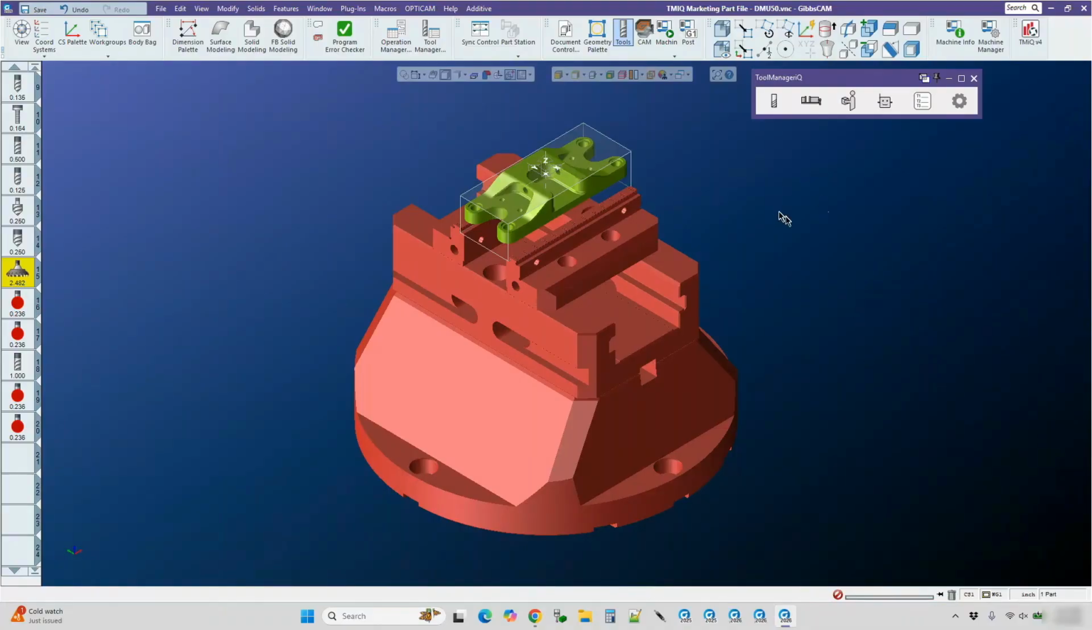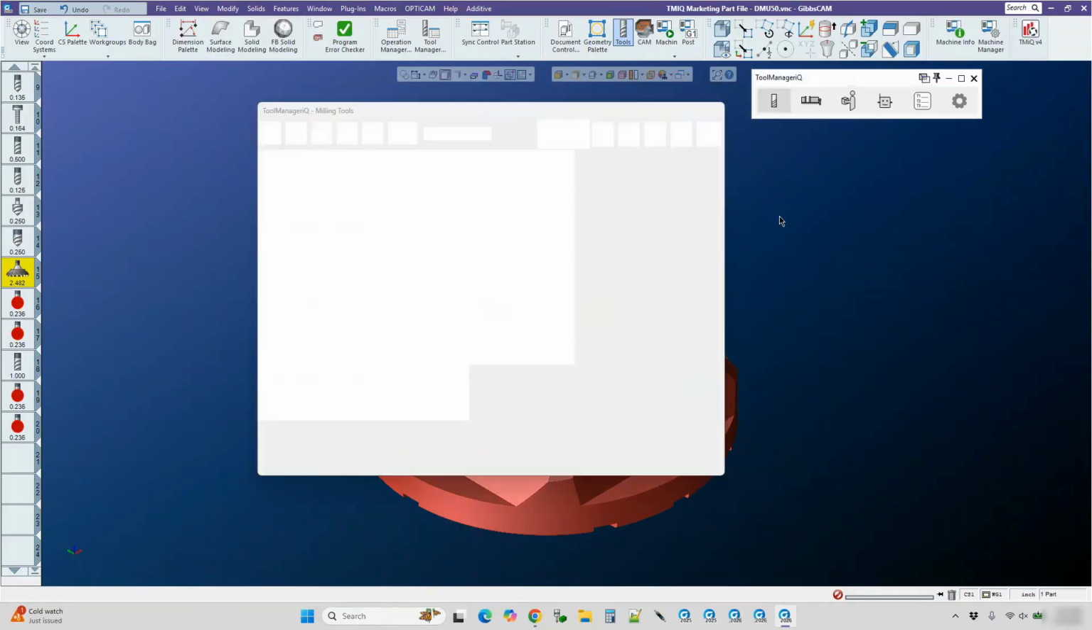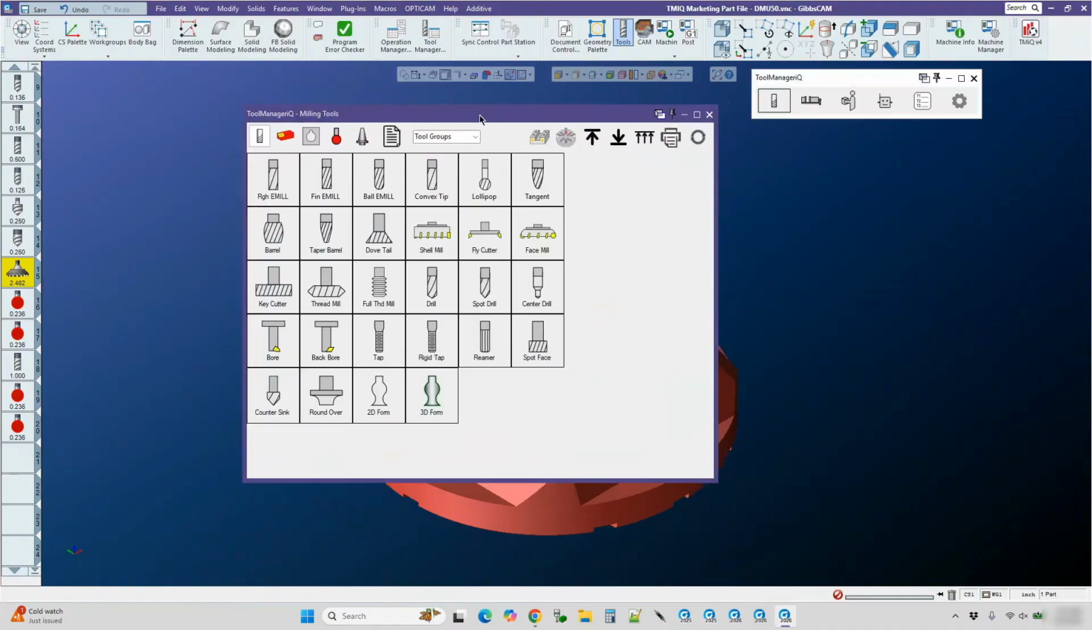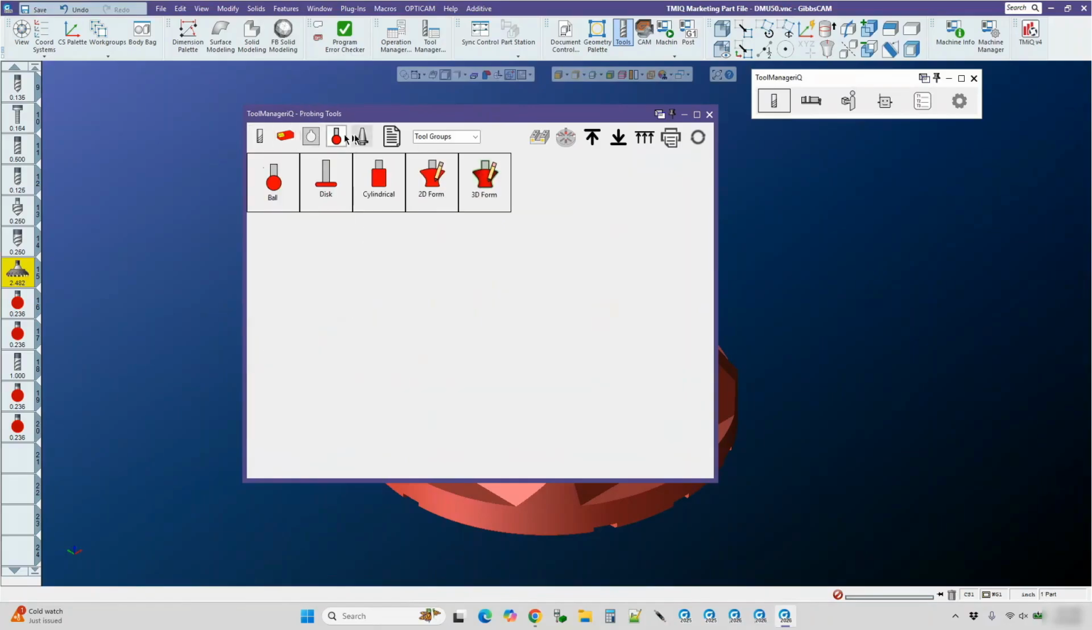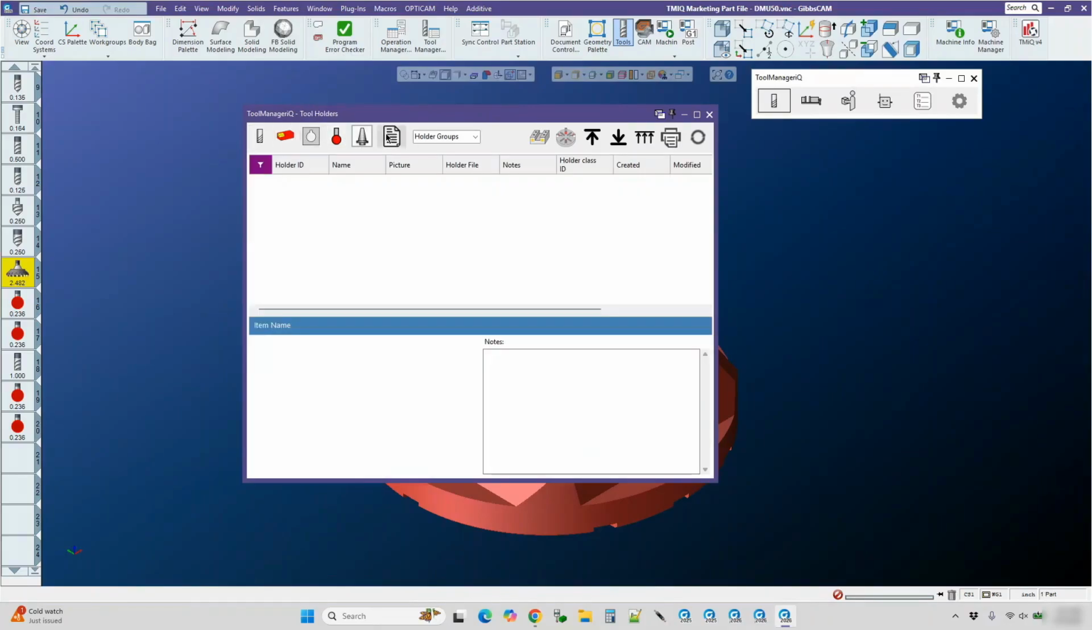When you install Tool Manager IQ on your computer, you'll see this icon right here, TMIQ. When you launch that, you will see a very GibbsCAM familiar menu. Let's look at the basic menu items that we have here. We have the tooling menu, which brings up the tool interface. In the tool interface, we can see mill tools, lathe tools, broaches, probes, holders, and we can even create reports.